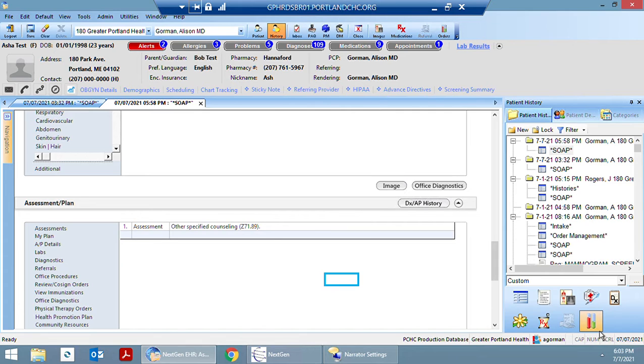Again, do not include STI information or contraceptive information in the problem list or the past medical history. Again, another thing, don't change the folder description name.